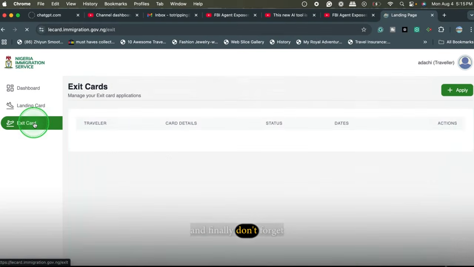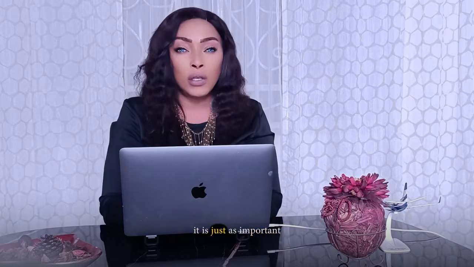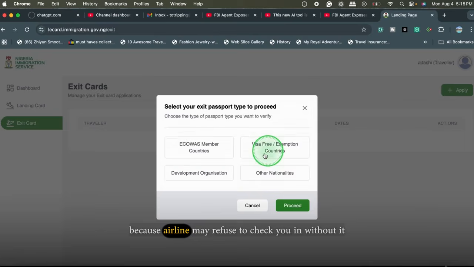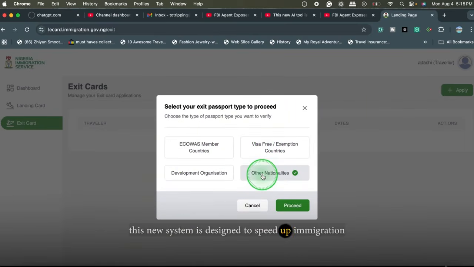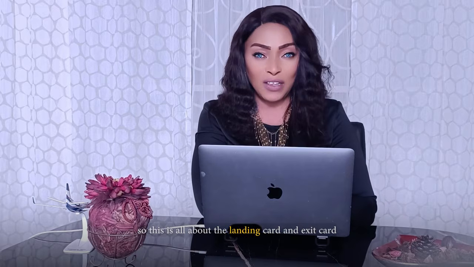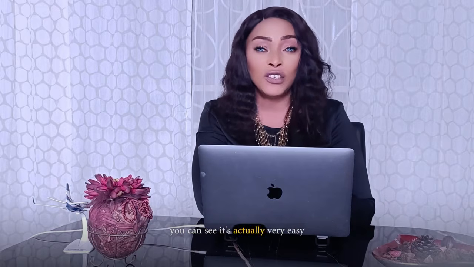And finally, don't forget you will need to fill an exit card within 72 hours before departing Nigeria. It is just as important because airlines may refuse to check you in without it. This new system is designed to speed up immigration and improve border control. So this is all about the landing card and exit card. You can see it's actually very easy.